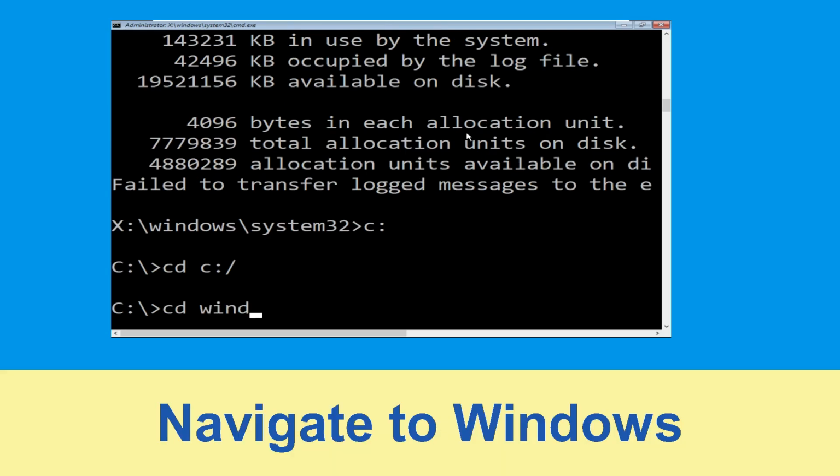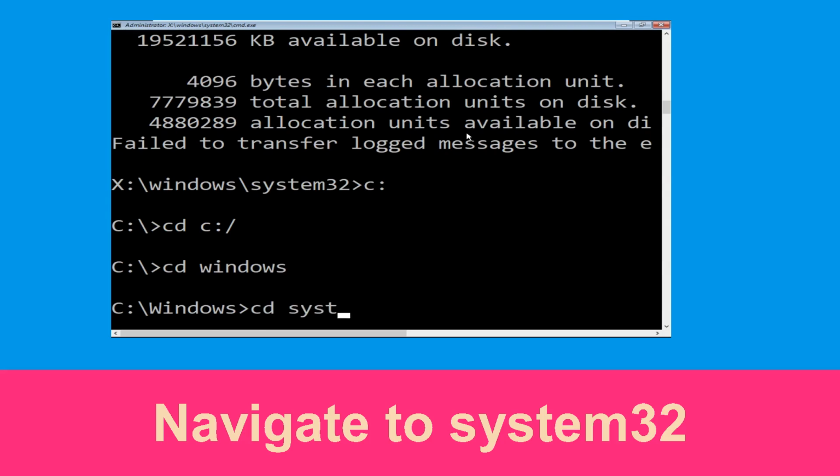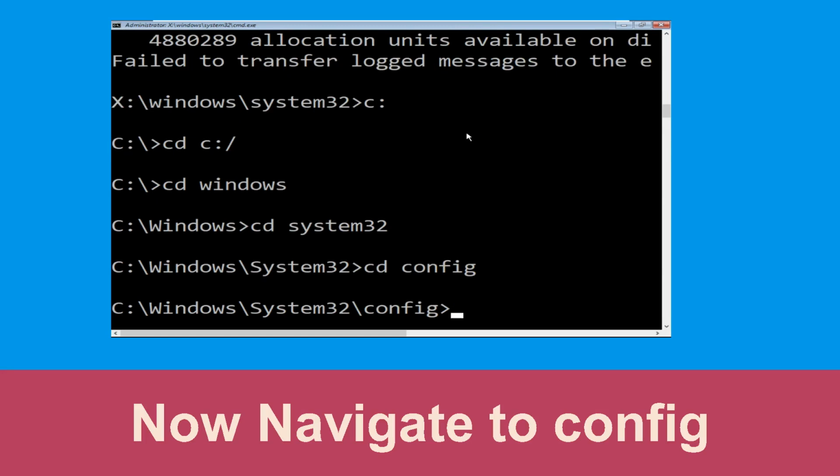Type in cd space Windows and press enter. Now type cd system32 and hit enter. Now execute this command. Type cd space config and simply hit enter.